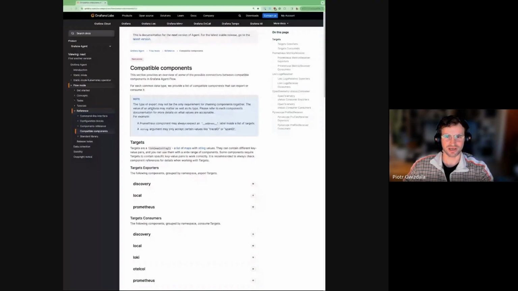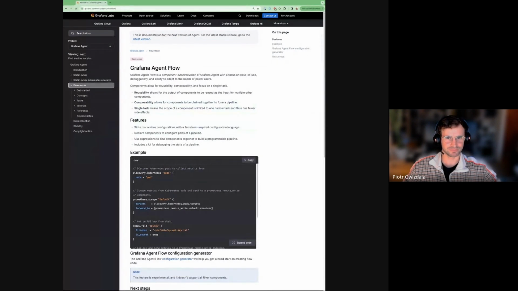Thanks, Piotr. Thank you. So, hi, I'm Piotr, software engineer on Grafana Agent Squad, and I wanted to show you one thing that we have added recently to our reference documentation, which is compatible components. So, if you are browsing flow mode documentation, and you might be using our reference docs a lot.